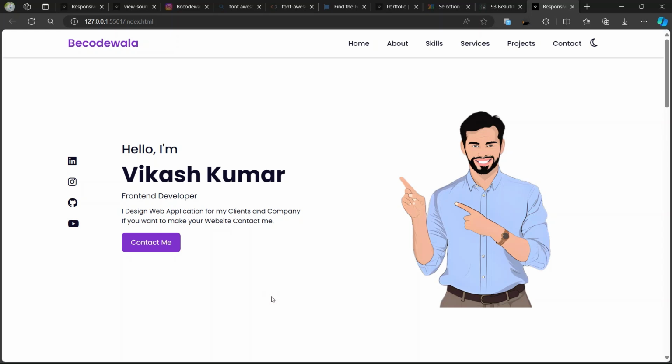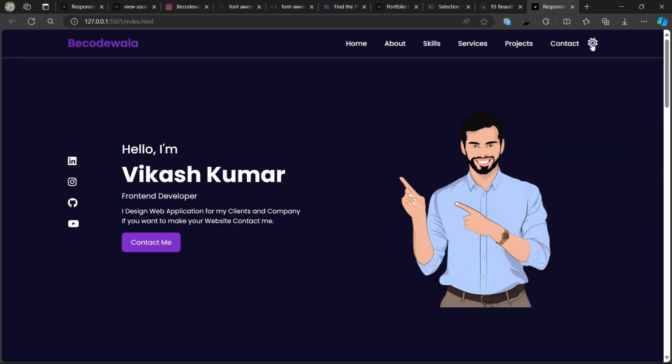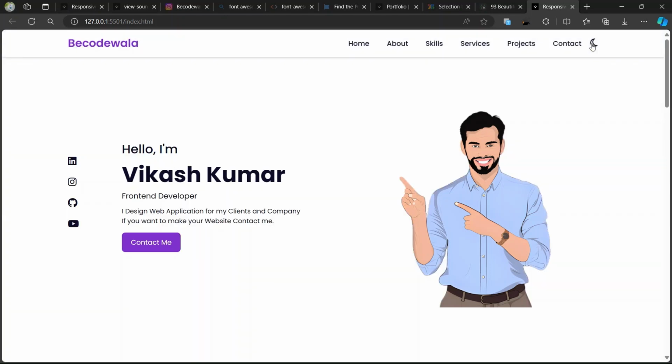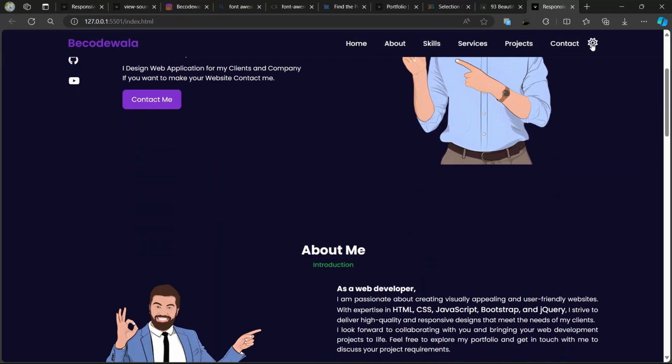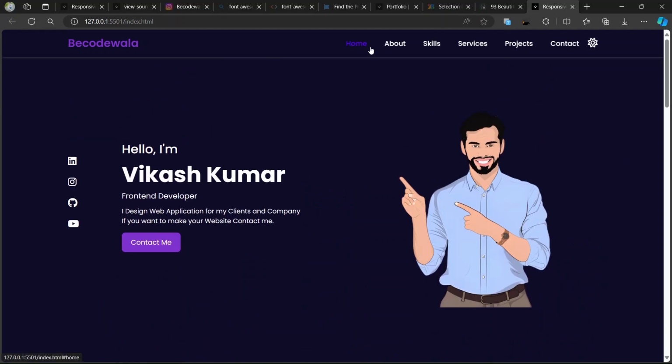In this tutorial, we are going to learn how to make a responsive portfolio using HTML, CSS and JavaScript. And we have applied the dark mode and the day mode also. So here, when you click on this icon, it will convert our website into dark mode, and then when you click again it will convert into day mode. So by clicking on this icon you can see the website in both the modes.